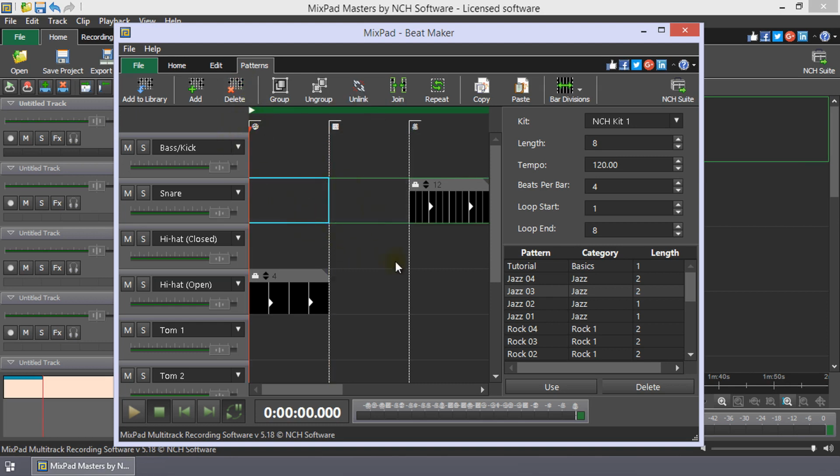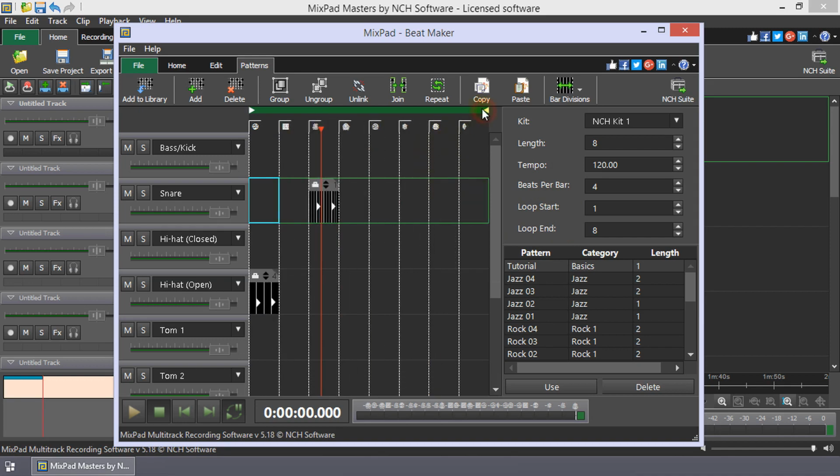On the composition properties panel on the right, you can select a different kit with a kit drop-down. Change the length, adjust the tempo, and change the beats per bar. You can also change the play loop length by changing the loop start and end, or just drag the handles at either end of the loop bar.